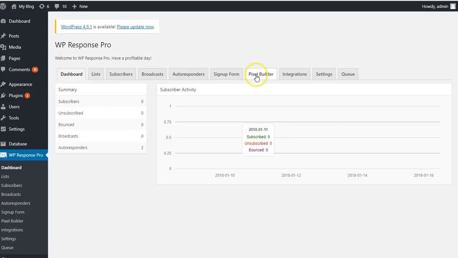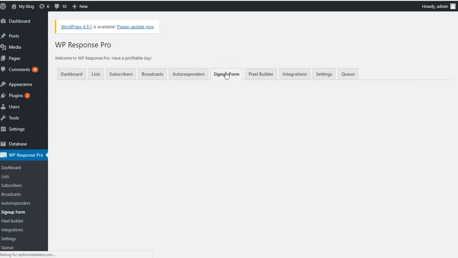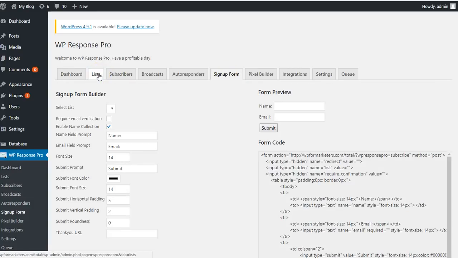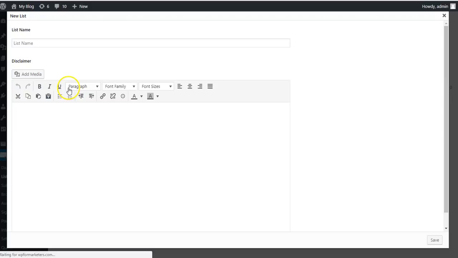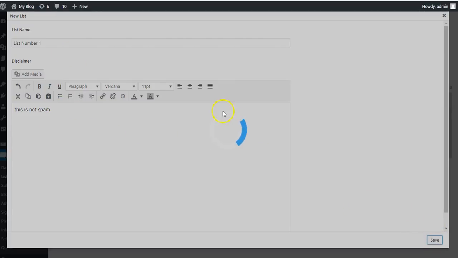Now, let's say you want to get started right away collecting leads and mailing. So all I would do is go to the list portion, click on lists, and then I'm just going to add a new list. So let's just put list number one. And then I can add a disclaimer text such as "this is not spam." This disclaimer text will be placed above the unsubscribe link that's automatically generated with every email, so that you could get unsubscribes and so that you're CAN-SPAM compliant. So this is just the disclaimer. So I'm going to click on save.